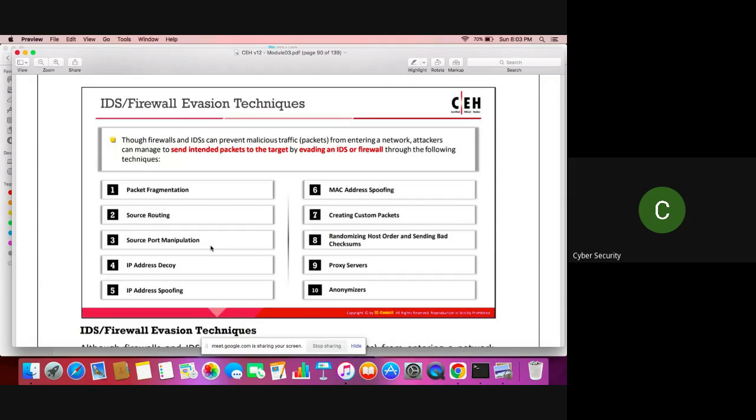Then we have source port manipulation. You determine the source port because, for instance, you saw the scans we did earlier on. There were places where only port 80 and port 443 were open. All other ports were closed. So in that kind of situation, the attacker may want to get across to a filtered port.